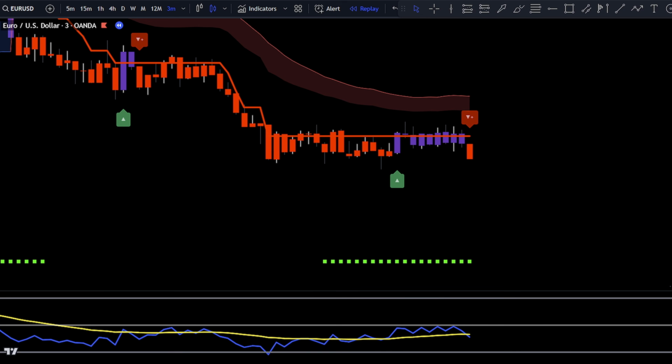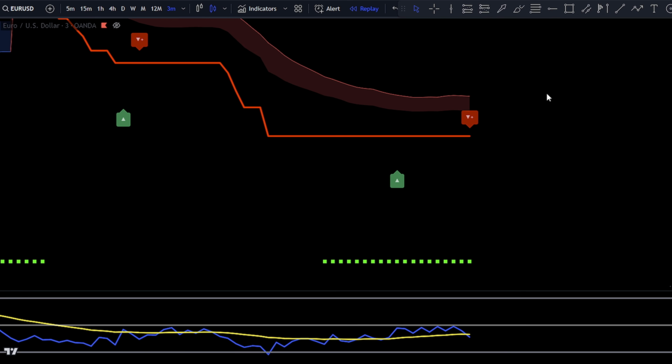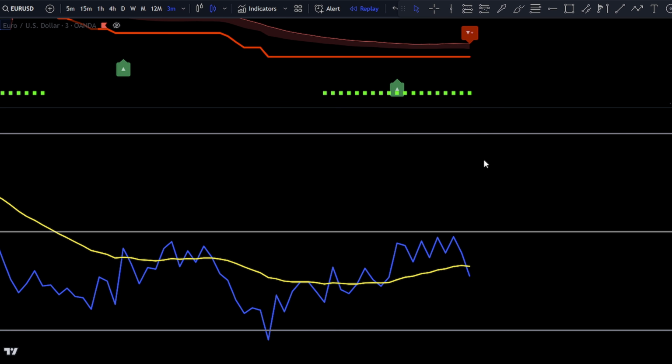Now let's learn the rules to enter a sell trade. First, we need to see a sell signal. This serves as our initial confirmation to consider an entry. Second, ensure that the smart trail is red, indicating a supportive trend. Third, the trend catcher must be red, confirming bearish momentum. Fourth, check the RSI, which is the blue line. It must be positioned below the moving average, the yellow line.